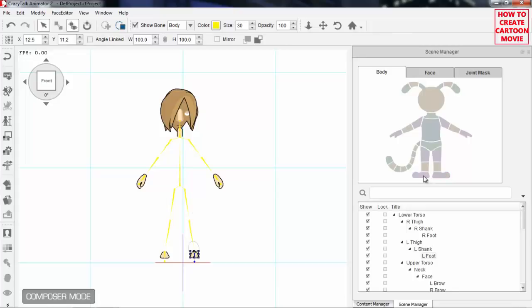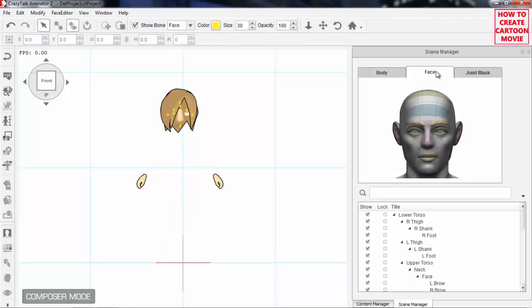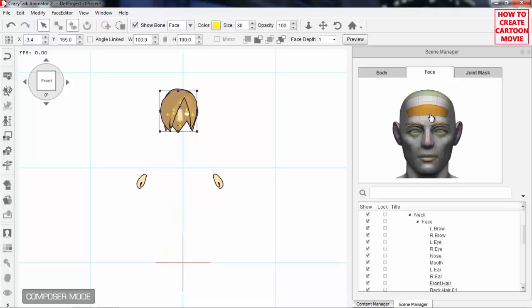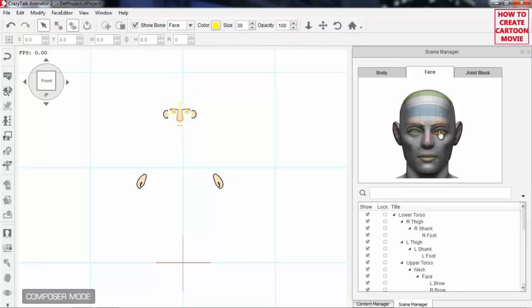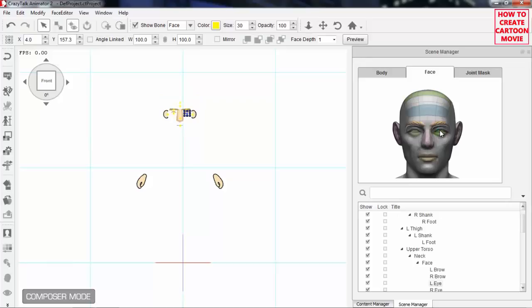Now with the face, our imported character, the teddy bear, is not going to have any facial sprites, so we don't really have to worry about any of that stuff. Whoops, we need to select the neck here. And then we go to the face tab and delete all these. Like I was mentioning, the teddy bear doesn't have any facial sprites. He's going to be using a morph-based facial expression, so we don't need to bother replacing any of the facial sprites. We can just go ahead and delete all of those.